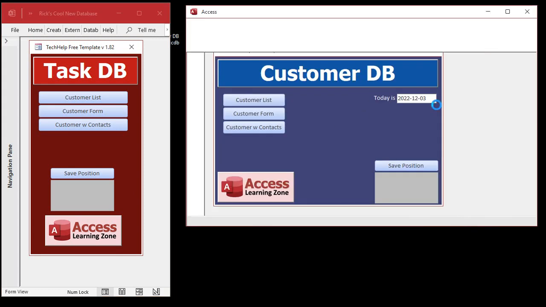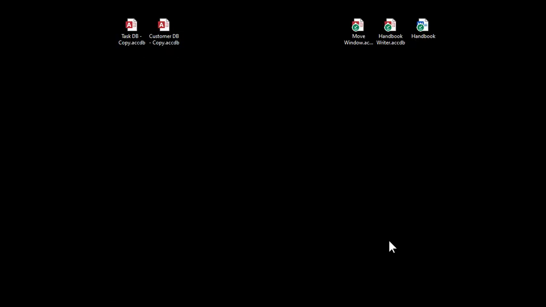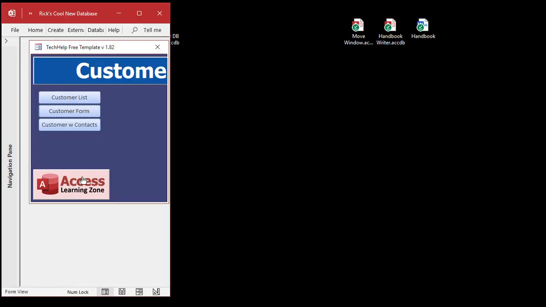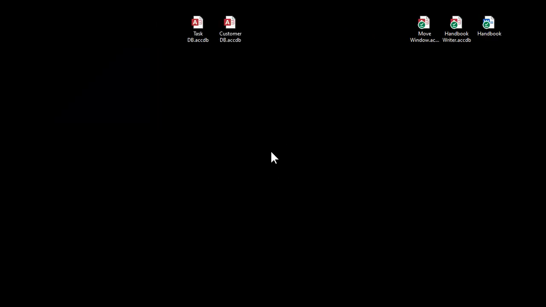Okay, so then I close this one. And then I close this when I come in tomorrow. I open up my customer database again, and it's opening up over here now because that's the way that Access works. It opens up wherever you last closed it. And if you're working with multiple databases and you want them to each have their own positions on the screen, that's tough to do. So that's why I invented the Save Position template for my own sanity more than anything.